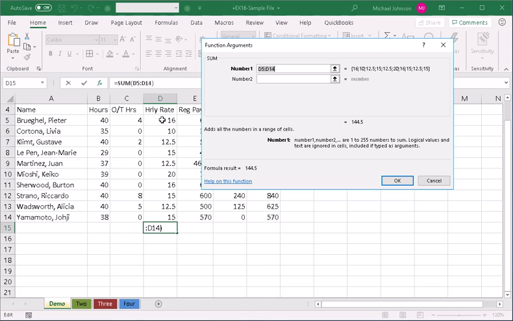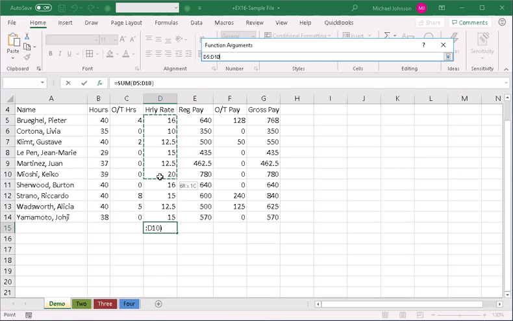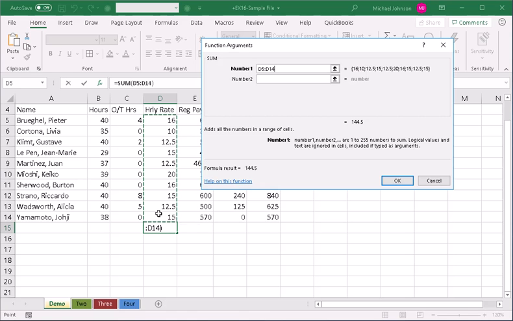So I want from 16 here, and I'm just selecting it. And you notice it jumps up here, D5, and I'm going to drag my mouse down, holding the left button of the mouse all the way to 15. And you'll notice that it puts a colon between the numbers. So D5 colon D14. The colon indicates everything in between.